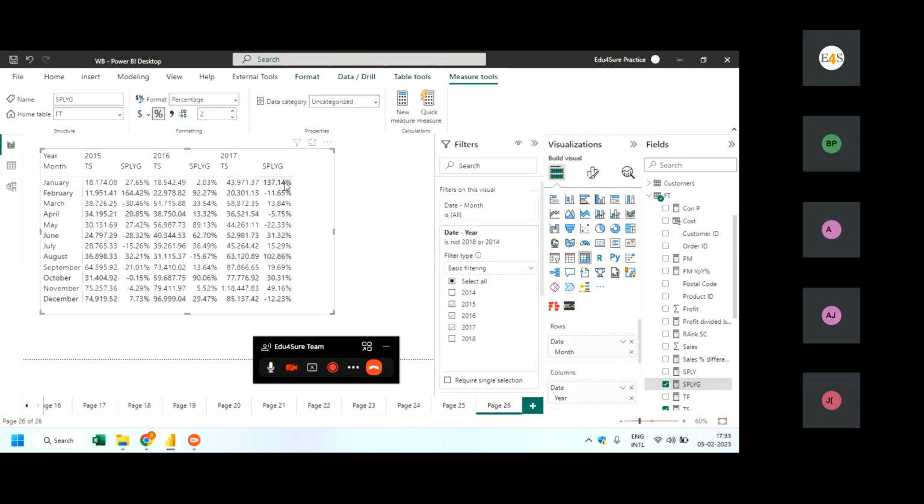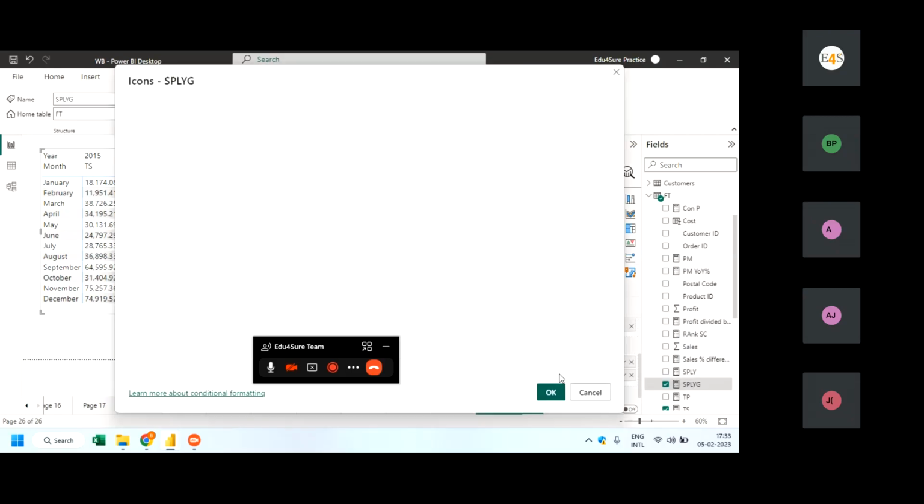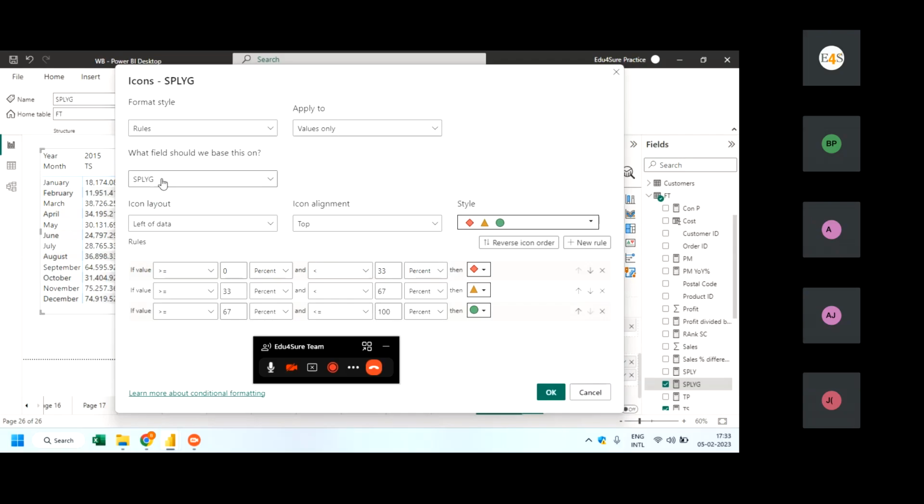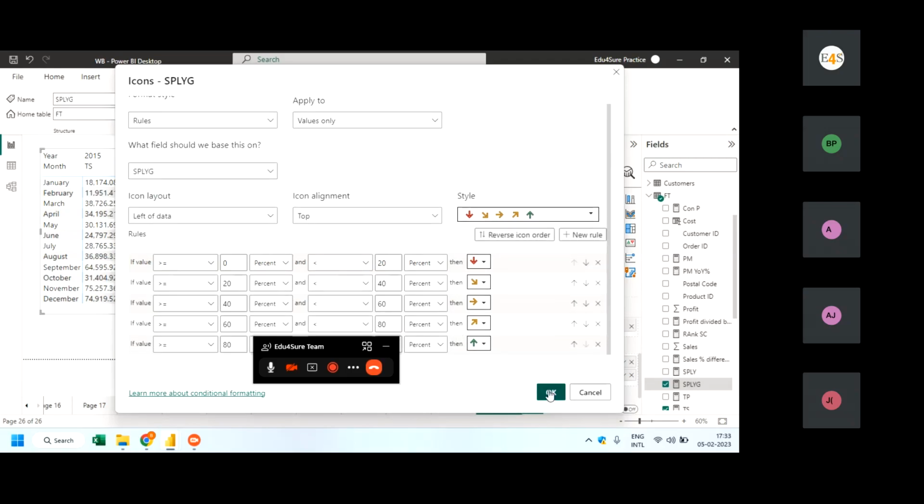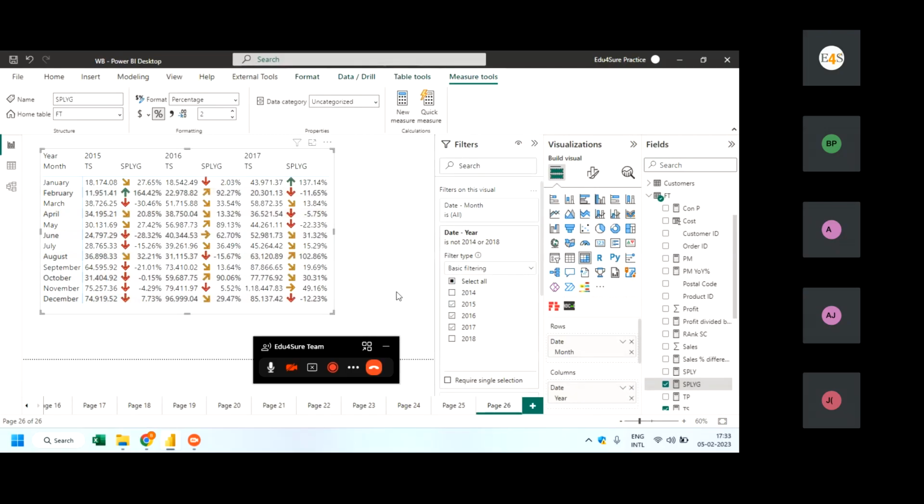Correct. And in these percentages you can apply conditional formatting also, correct? For example, you go to this same period last year growth, right click, conditional formatting, or for example you want to show some icons. So you want to apply the icons on this, and these are the icons. You can select any icons, whatever you want to show, you can create rules, simple way, and it will add the icons, right?